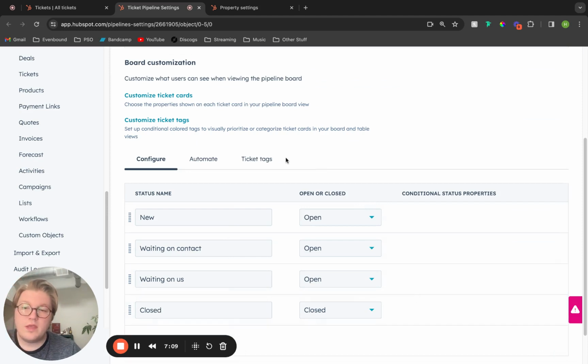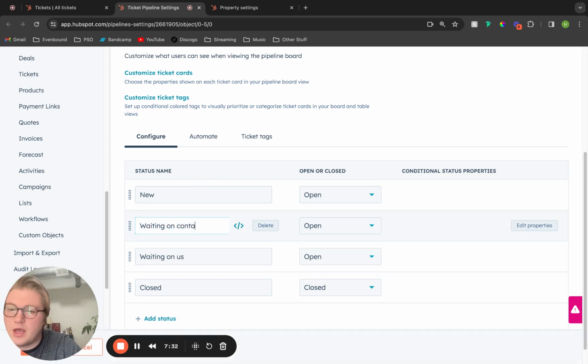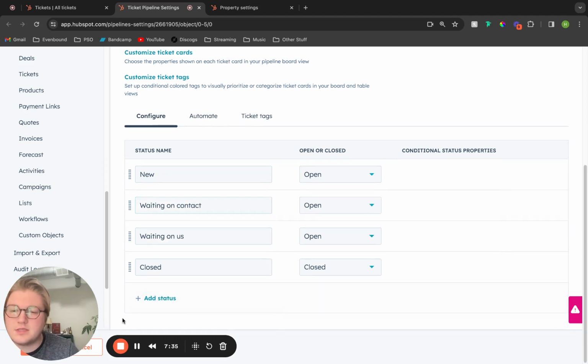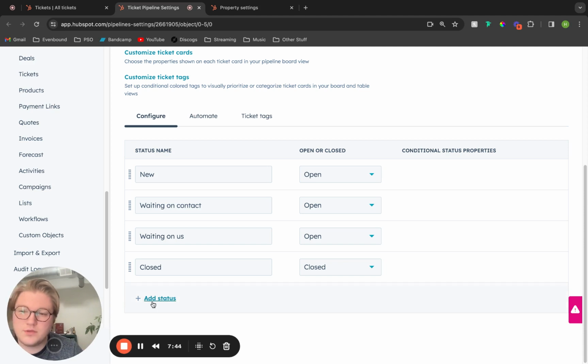Now, if your team has determined, I like some of these stages inside of our ticket pipeline, but some of them don't make sense for my team. Or if you want to add an additional stage, this is where you can do that. So if you want to retitle this waiting on contact stage to something that's default to your team, you can just delete those options and retitle it whatever you would like. Same with the waiting on us, closed, anything like that. You can add in a new status using this add status button, and if there's anything that you don't need in here, you can delete it as well.